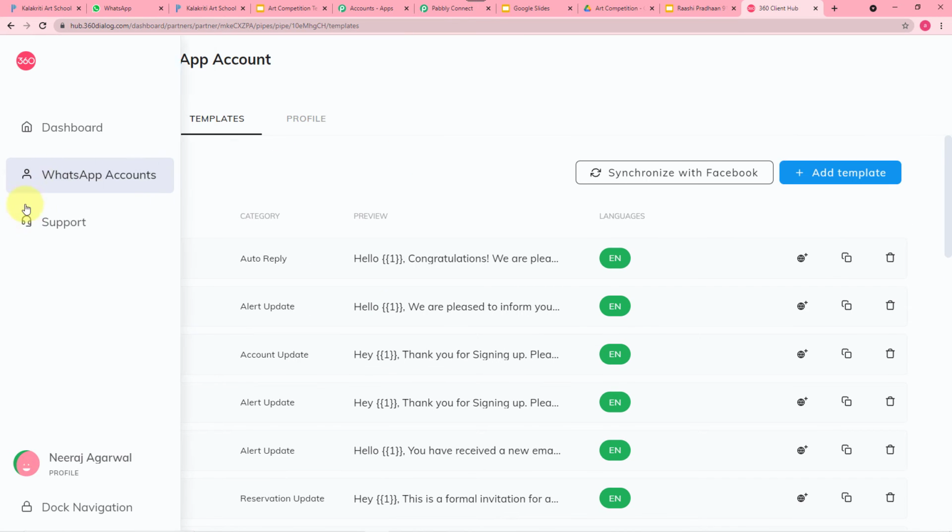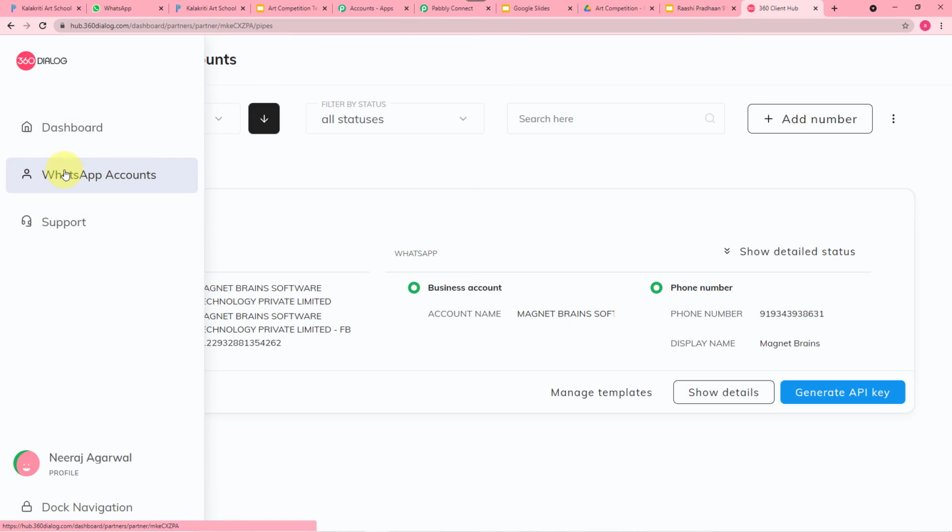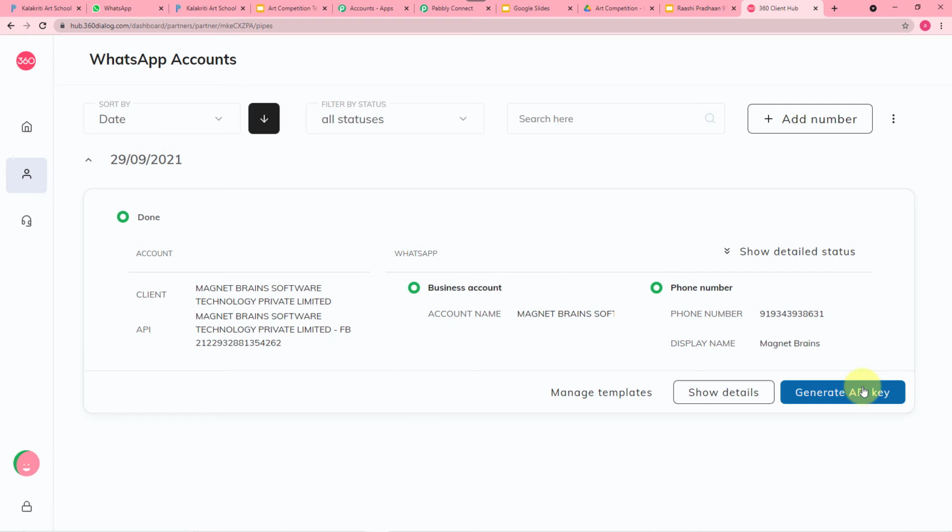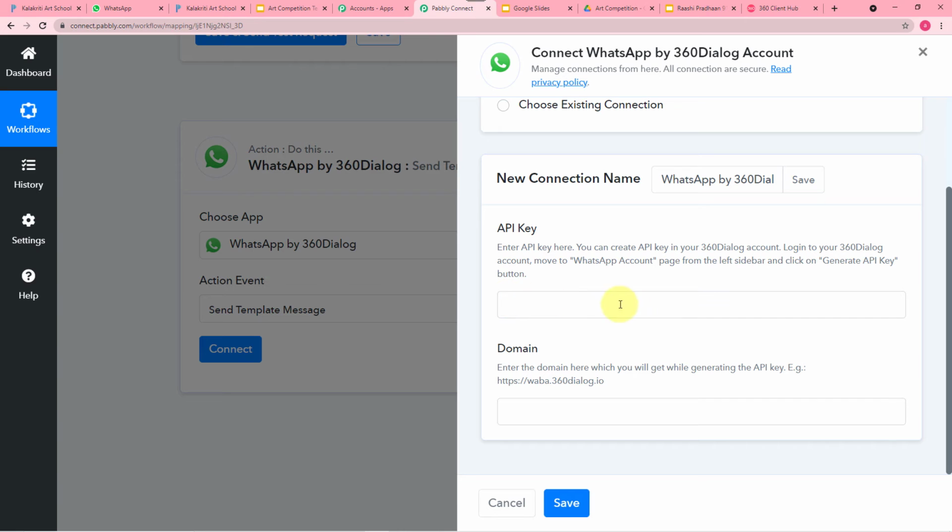Alright, now here I am going to click on WhatsApp accounts. And here you will see this button, which is generate API key. So by clicking on this button, you can generate your own API key, then copy that key and paste it here in this API key field. And in the domain, you will get the domain while generating the API key, which will look like this. So paste that domain name here. And after pasting both of these things, click on save and your connection will be made.